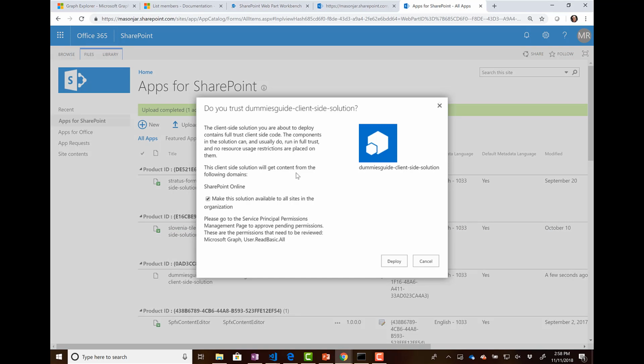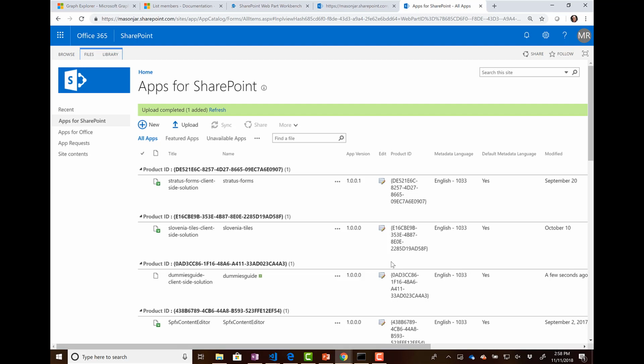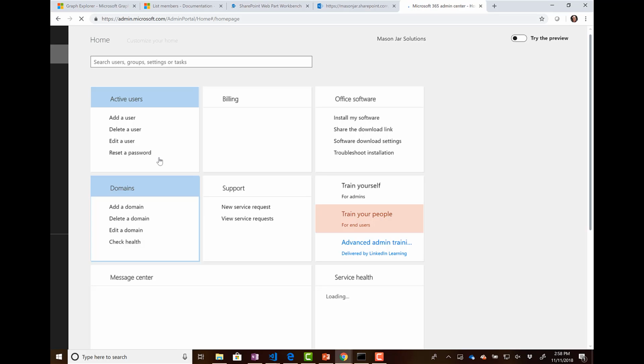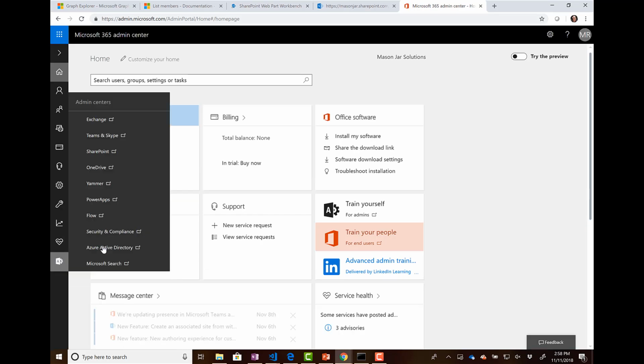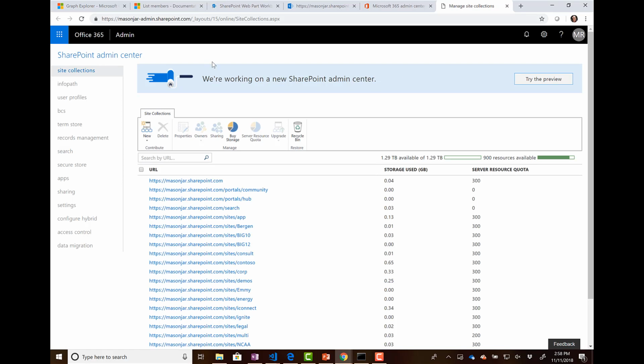We want to make it available to the organization, and you can see it's giving us this additional message: please go to the Service Principals Permissions Management page to approve the pending permissions, because it needs Microsoft Graph User.ReadBasic.All. So we're going to deploy this now. And now we need to go into our tenant admin. So let's go into admin, and we need to go to the SharePoint admin. So you either need to ask your SharePoint admin to do this, or you need SharePoint admin permissions to do this. But you do need to use the preview admin center, so you have to use a new admin center.